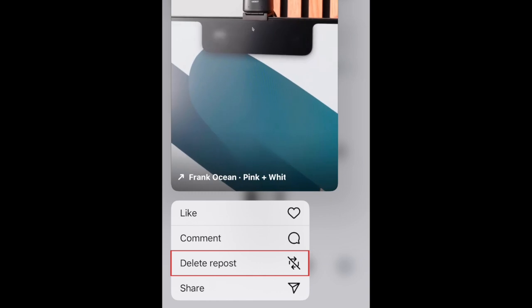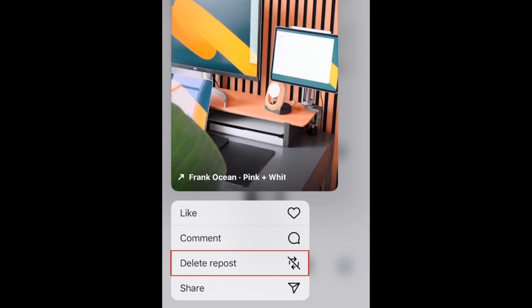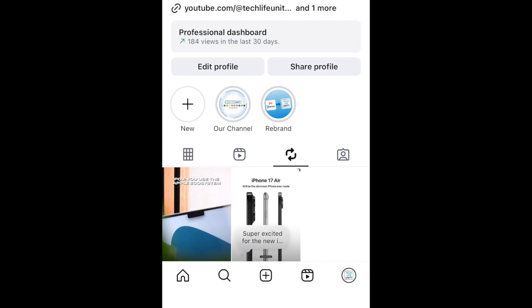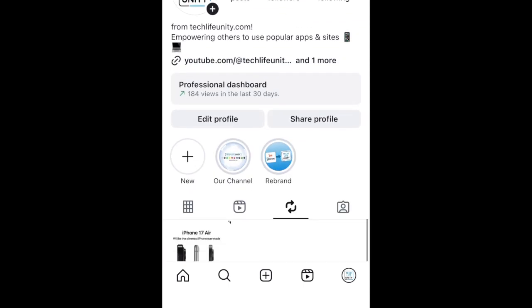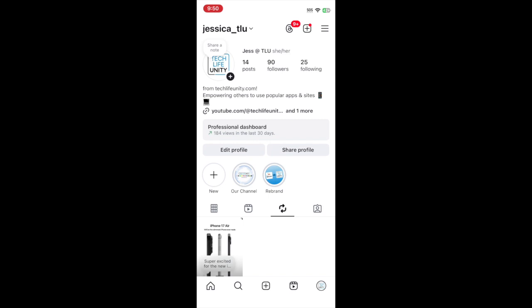In the pop-up menu, select Delete Repost. The repost will then be removed from your profile. Repeat this process to remove any other reposts you want to undo. That's all it takes to undo a repost on Instagram.